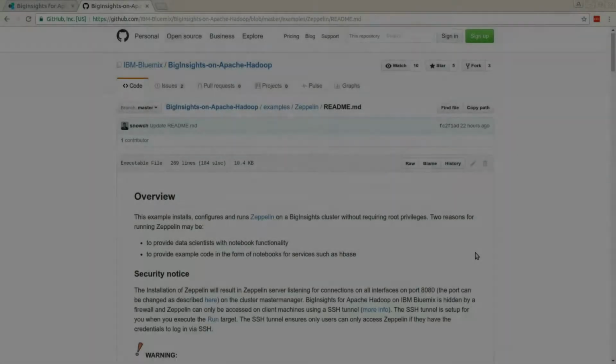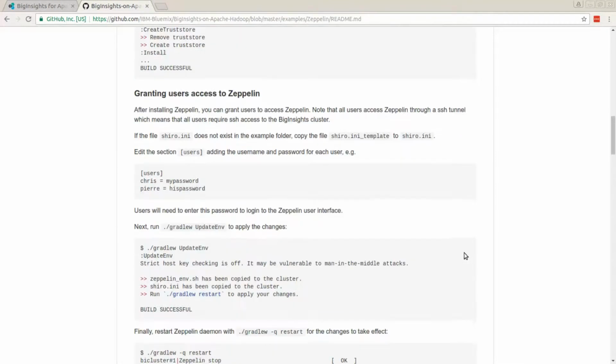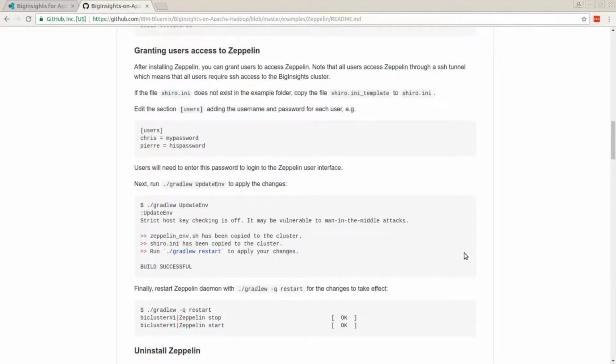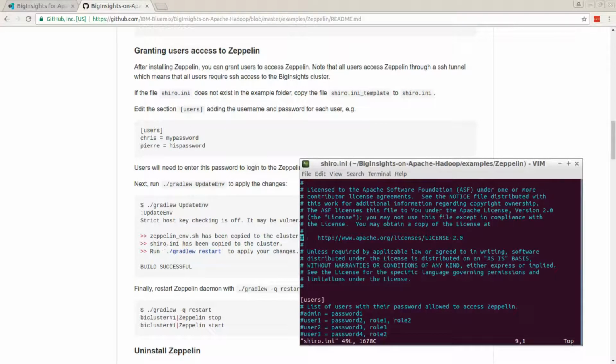We are now on the final part of the walkthrough, where we can set up some Zeppelin users to access the Zeppelin service. So let's scroll to the section granting users access to Zeppelin, and this just gives you some examples of how to set up user accounts within the shiro.ini file. So here I'm just going to add a user, Chris equals, and then my password. I can save that file.